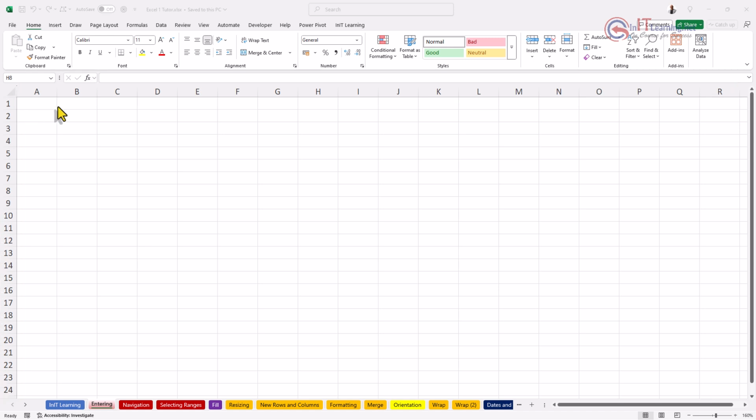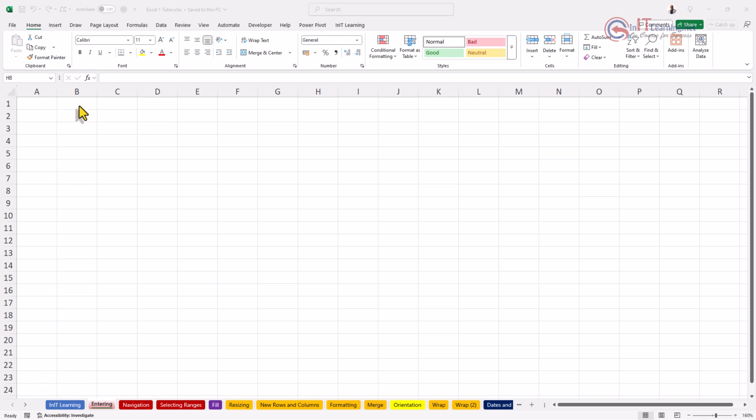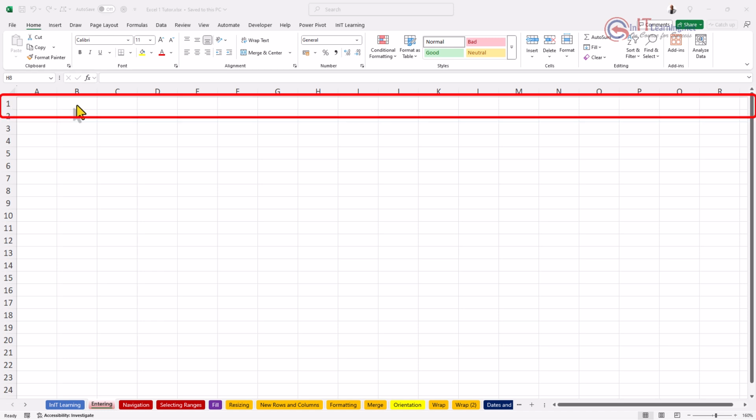The letters across the top are referring to the names of the columns. So column A, for example, is everything down in that direction. That's all of column A and so on. And then the numbers on the left hand side are referring to rows, and 1 refers to all these squares or rectangles going across here, across that particular row.